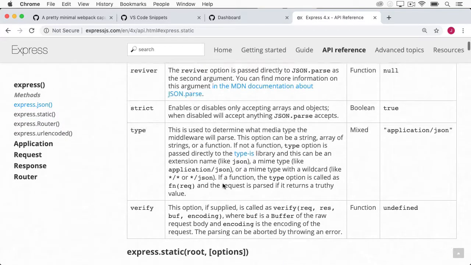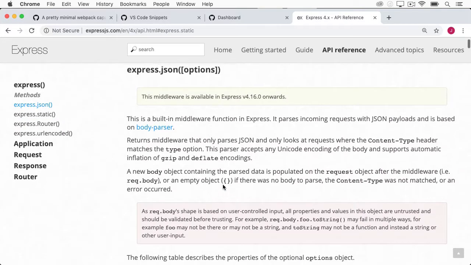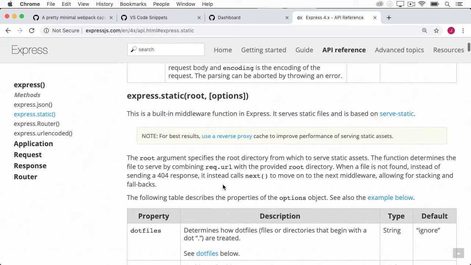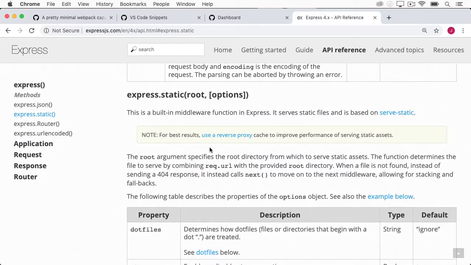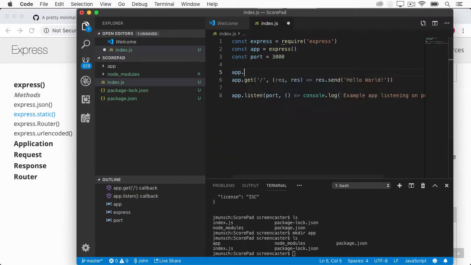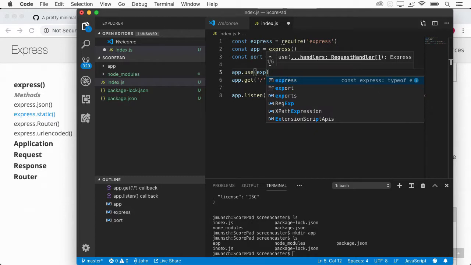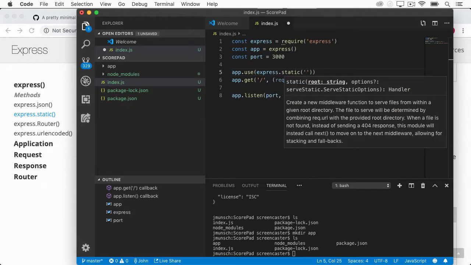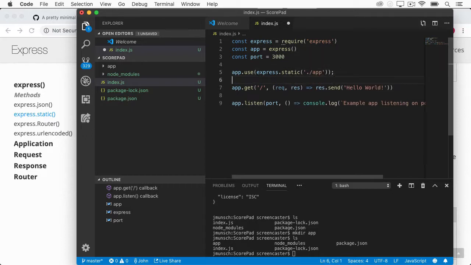And let's see, we need, where did I miss it? There it is, okay. I believe we can say app.use express static, and then we need to tell it where the root is. In this case, it's going to be ./app. That's where we want to serve up static files from. So this should get our static files served up as we start to create them.